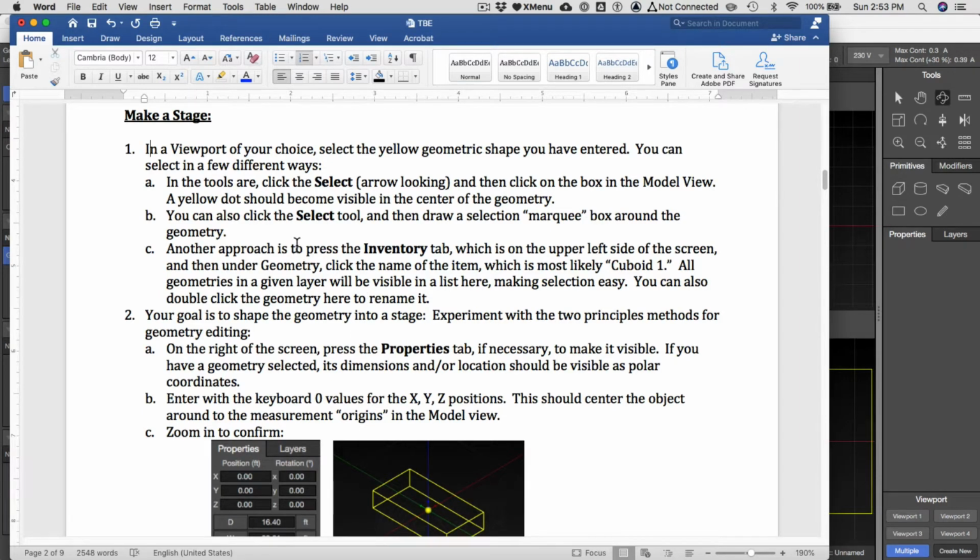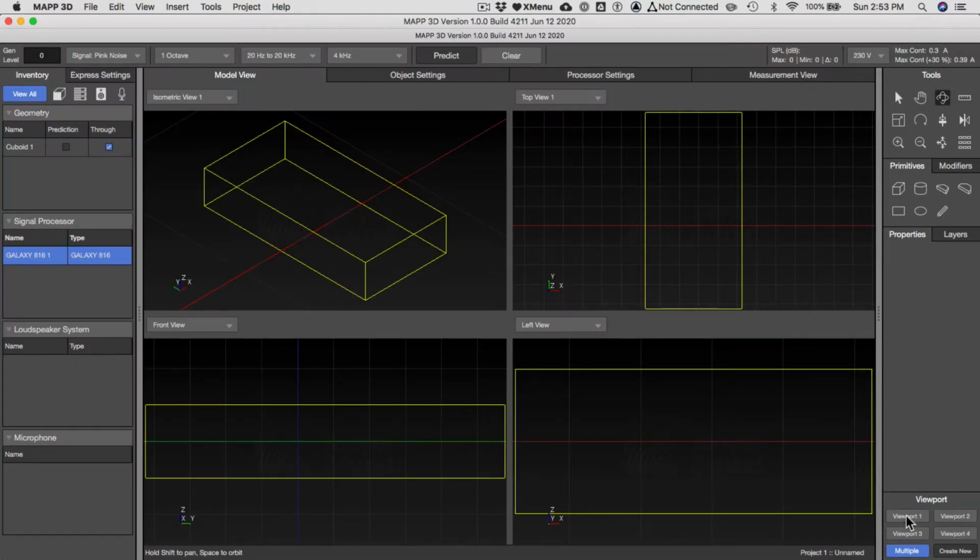We've been messing with the tools and stuff. What we need to do now is adjust the size and shape of the box we just put in and make it a stage. So I mentioned a few minutes ago, we're going to go back to viewport one about selection.